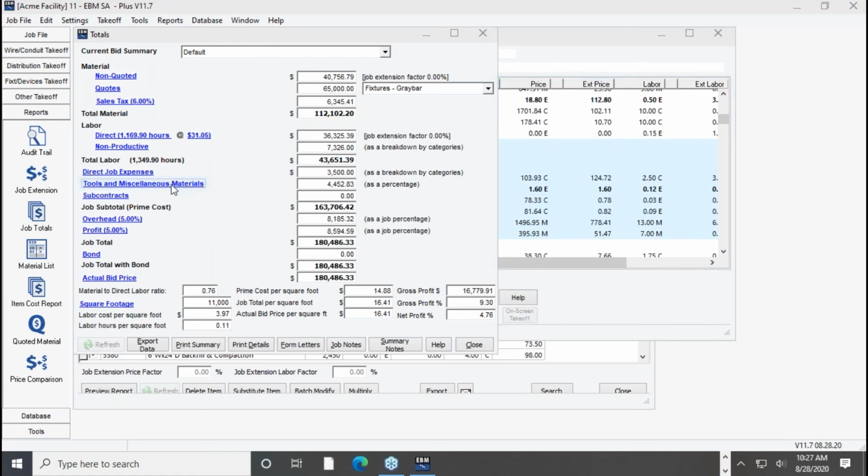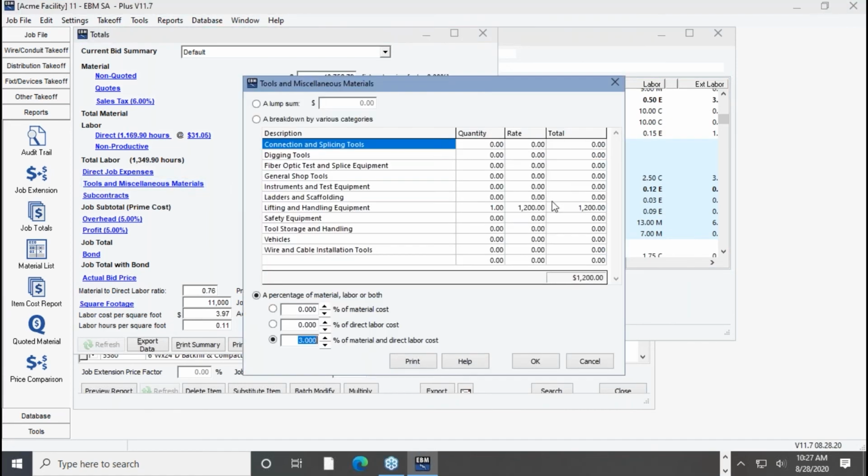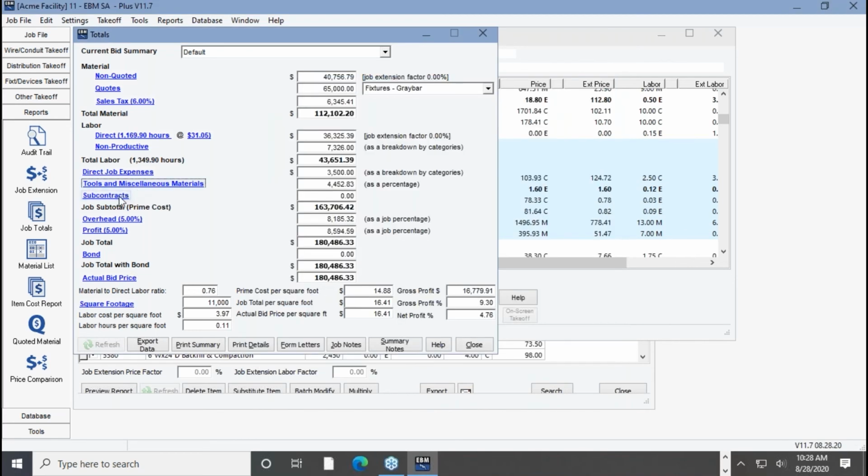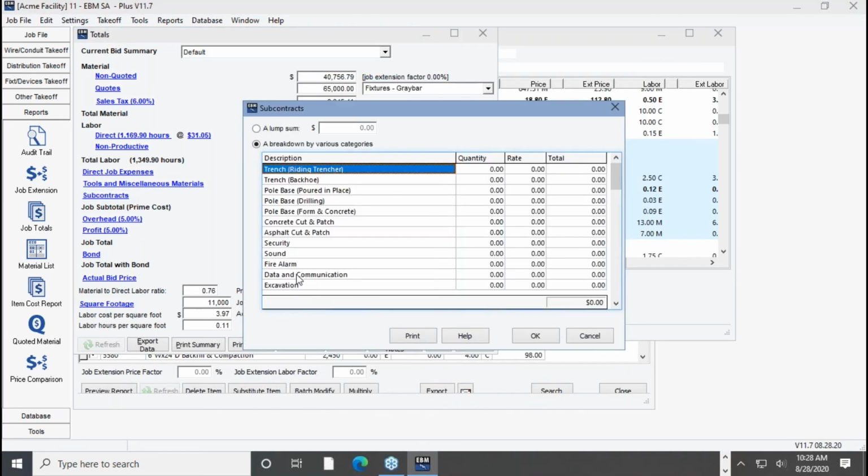So on your tools and miscellaneous materials, again, you can either itemize them, you can put a percentage in, or you can throw a lump sum in at the end with the top part here. Now, subcontracts come into play if you're subbing out the fire alarm. Now, on this particular job we did in class, we decided to actually do the fire alarm. So we put a quote in.